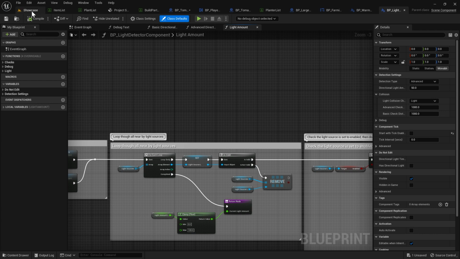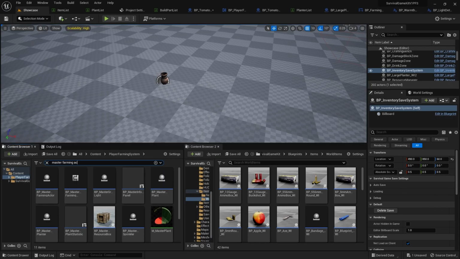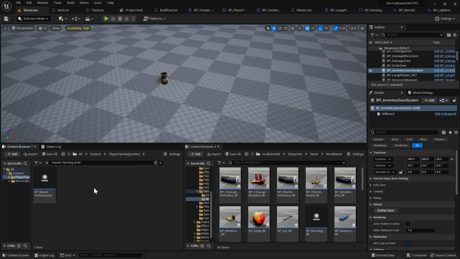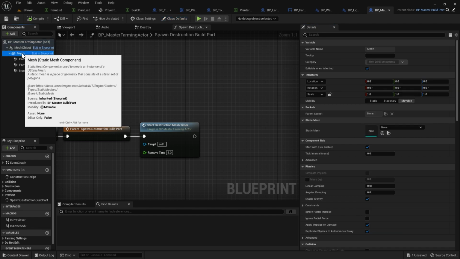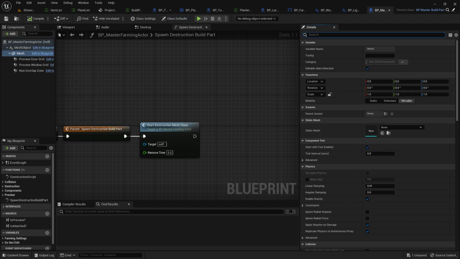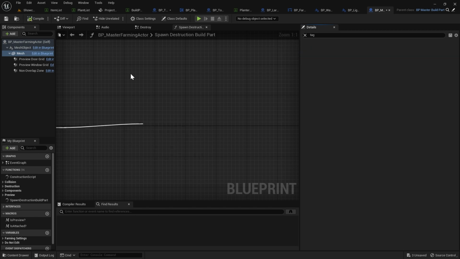Lastly, we're just going to head back to the master farming actor. So I'm just going to search for master farming actor in the player farming system folder. Open that up, and we're going to select our mesh component here. And in the details, we're going to search for tag and add a new tag, and this is going to be called ignore mesh. That's with a capital I and a capital M, and it's one word, so it must be spelled like this. Then we'll compile.